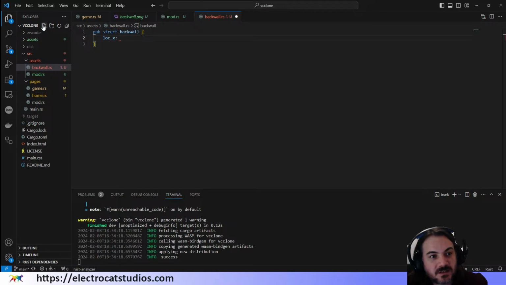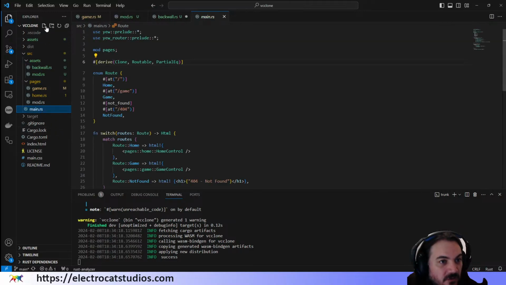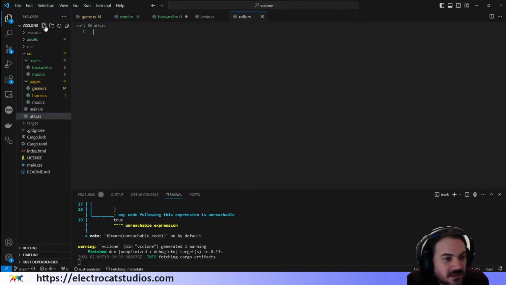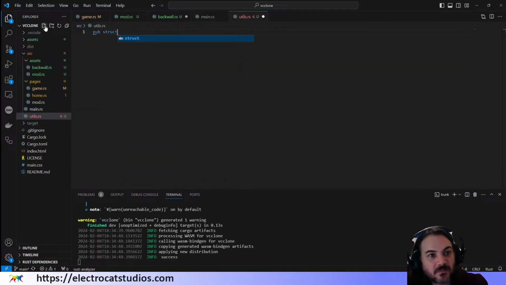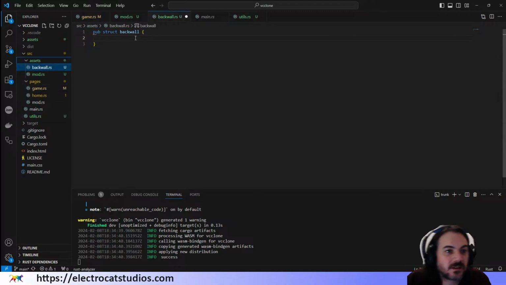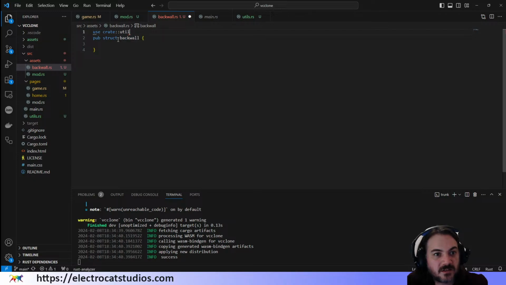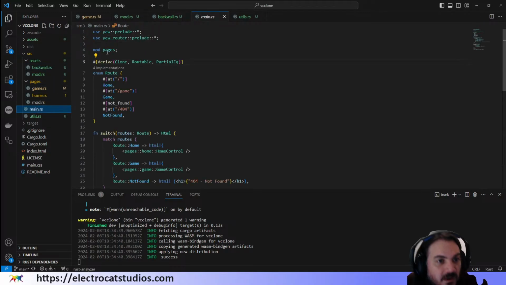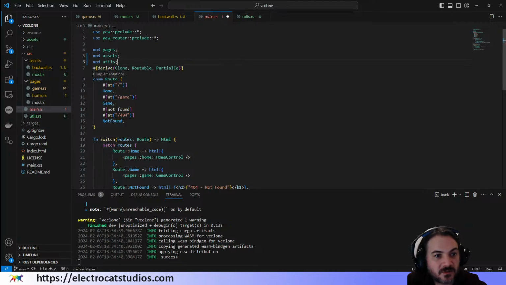For now, let's just create a struct called backwall. Actually, you know what? I'm going to create a utils class. I didn't do this last time, and I kind of regretted not doing it. Create a Point here, and that's going to have an x of f64 and a y of f64. And in here we'll use the crate utils points. And of course, you need to actually bring that in. So we need to put assets in, and we also need to bring utils in as well.